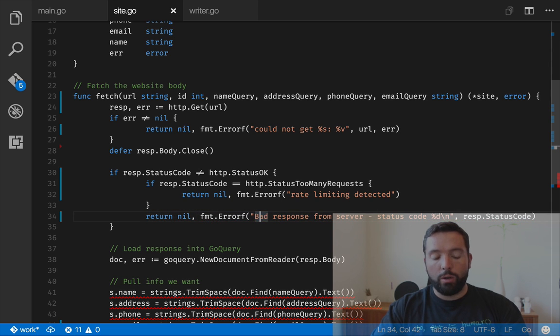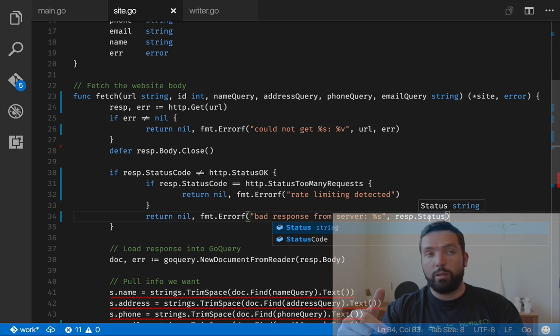And so in Go, it is actually not idiomatic to use uppercase in the error messages, because you're going to be chaining them, so it doesn't really help with the readability. But for the response from server, instead of saying status code like this, I'm going to use the status, which is a string rather than the status code. The status code could be 200, for instance, and the status string will be 200 OK. So it contains both the code and also the English translation of that code.